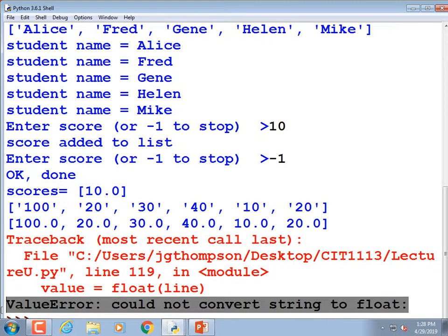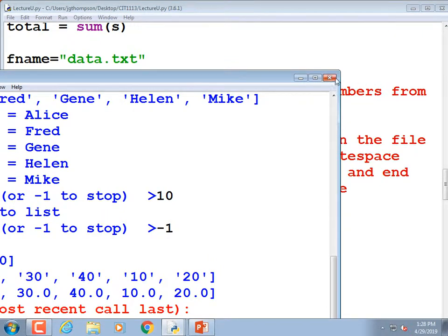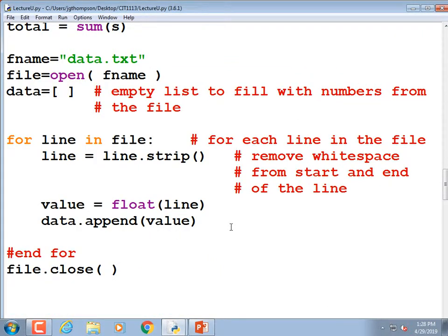What does it say? Cannot convert string to float. Why? Because there's no data there. So what we need to do is, after we strip it, make sure that there actually is some data in it, that its length is greater than 0.